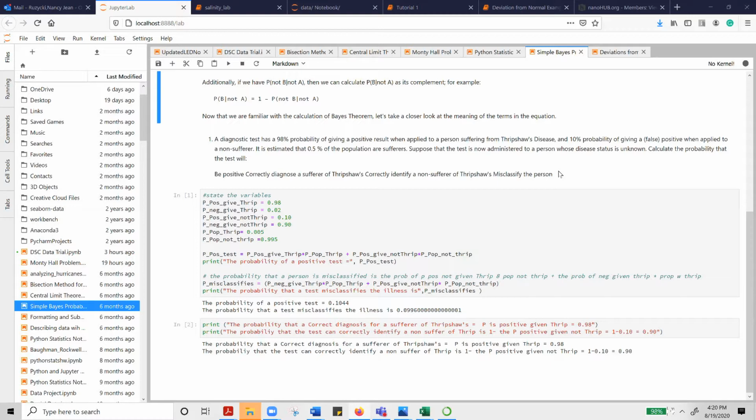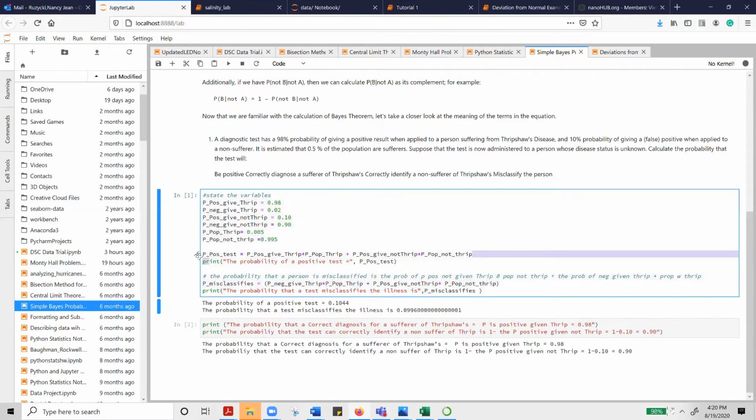And I want the students to calculate the probability that the test will correctly diagnose a sufferer, and then correctly identify a non-sufferer, okay? And so that's a Bayesian problem. All I did was set up the variables and give them the values that I needed. And then I created the equation here. That's the equation for the Bayesian probability.